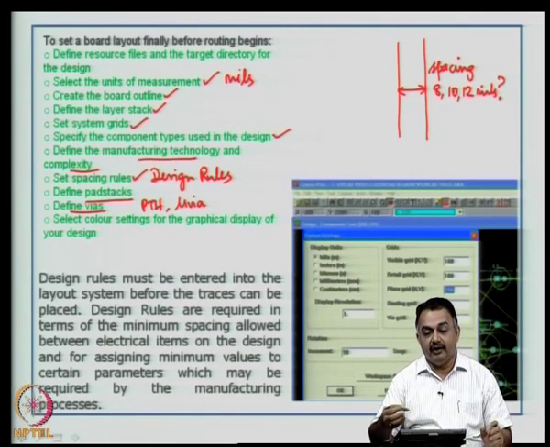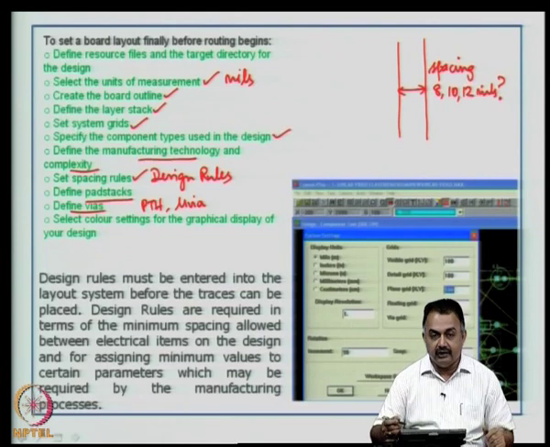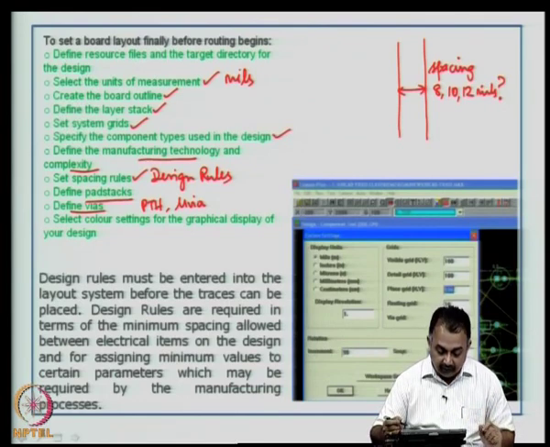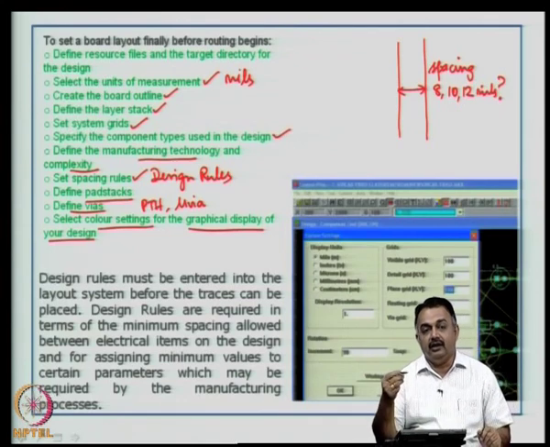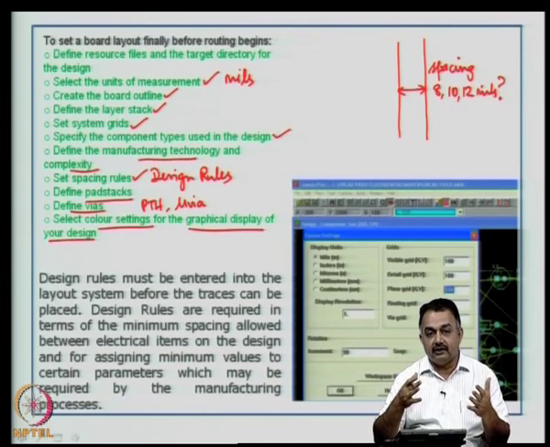areas in the board. So, it need not be uniform via size across the board. You can vary the via size, let us say for a through hole via from 600 micron to 200 micron, 0.6 mm to 0.2 mm depending upon the design and the electrical requirement. Finally, selecting the color settings for the graphical display of your design, because when you work with multi-layer boards, for example, you need to differentiate at least on the screen initially between the different components that you are using in the multi-layers.